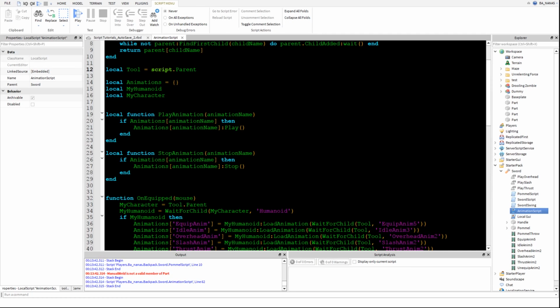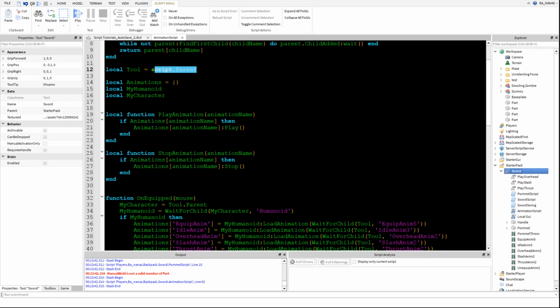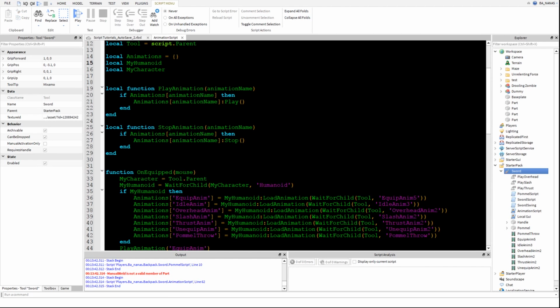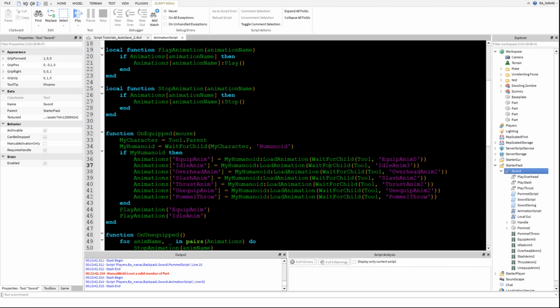Right, so tool script.parent, obviously this thing. Animations is a table, going to be filled with animations right here. My humanoid, my character, all nil for now. Pretty self-explanatory. Then the function play animation, which will be used right here. Well, not here, but right here, I think. Yeah, those animations.